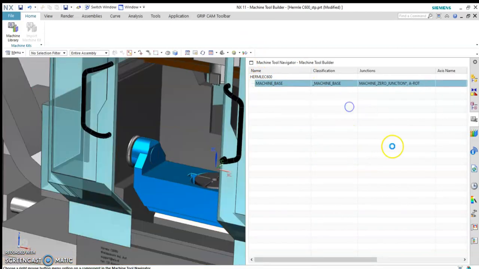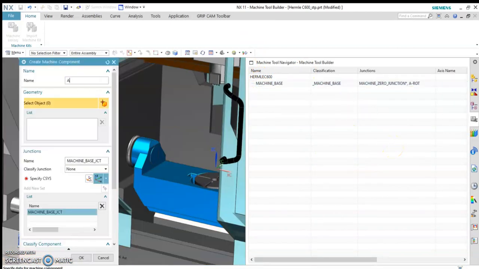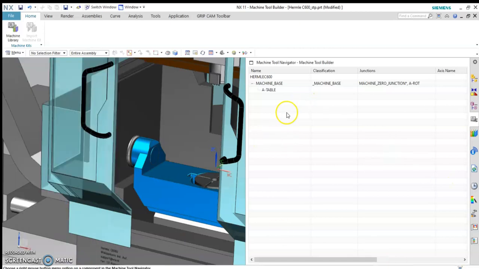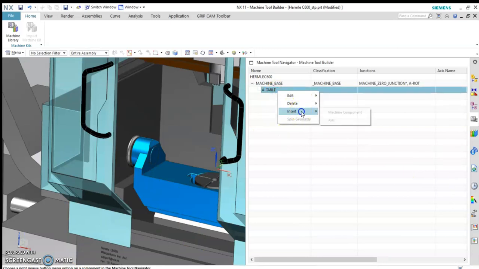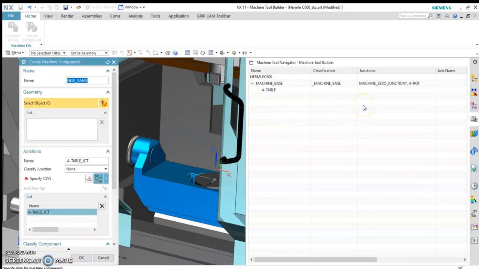Below that, insert machine component. Let's give it a name, table. So now these are the components I defined so that we can start defining the collision paths.